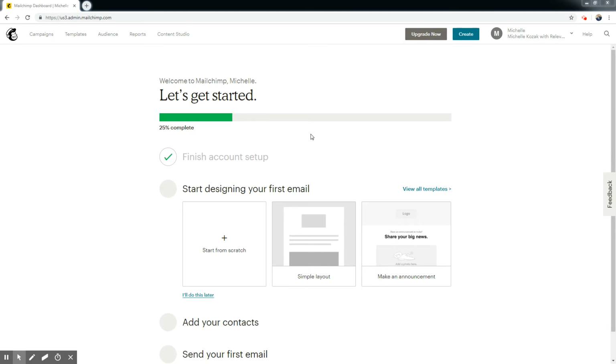So let's start off a little bit just so you get to know Mailchimp. Okay, Mailchimp, this is the dashboard right here. We just opened this account a couple of days ago for her. A campaign is basically an email that you're sending out or you're working on sending out. A template is an email design that you can reuse over and over again.